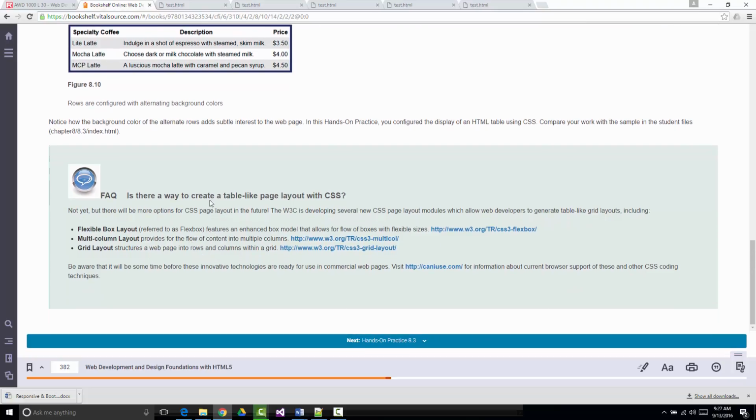Is there a way to create a table-like page layout with CSS? It says not yet, but there are more options in the future. There really are, but it just takes a lot of work. So most people don't do it because it takes a lot of work.